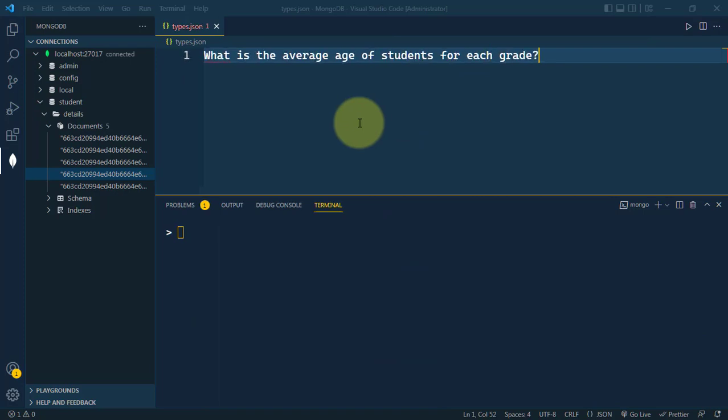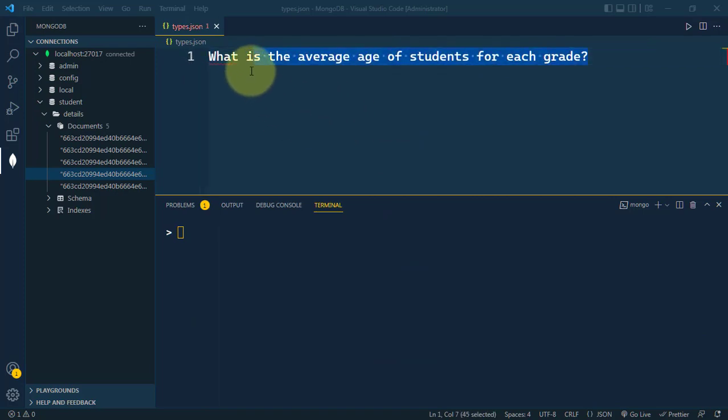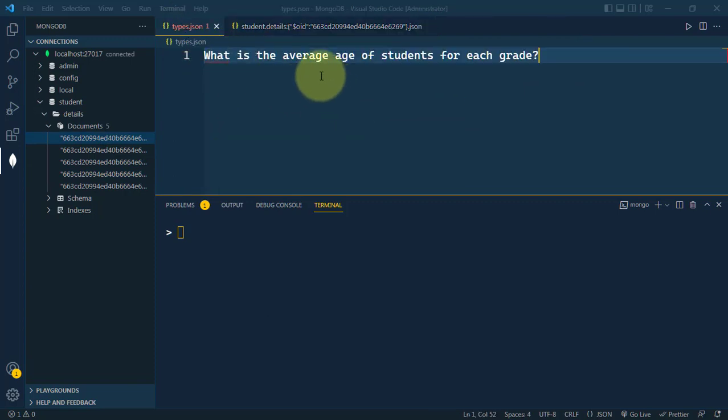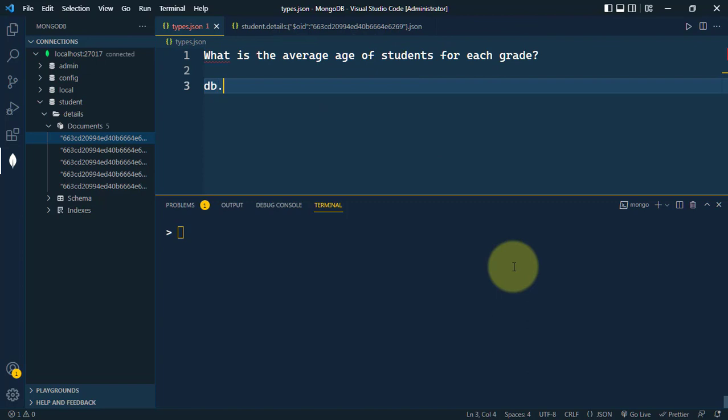So first of all, take a look at this question. Let's find out what is the average age of students for each grade. Here you can see we have the grade of the student. So we have to find the average age of students for each grade. First of all, we have to write db dot, then the collection name dot aggregate. Now inside we have to pass the pipeline.